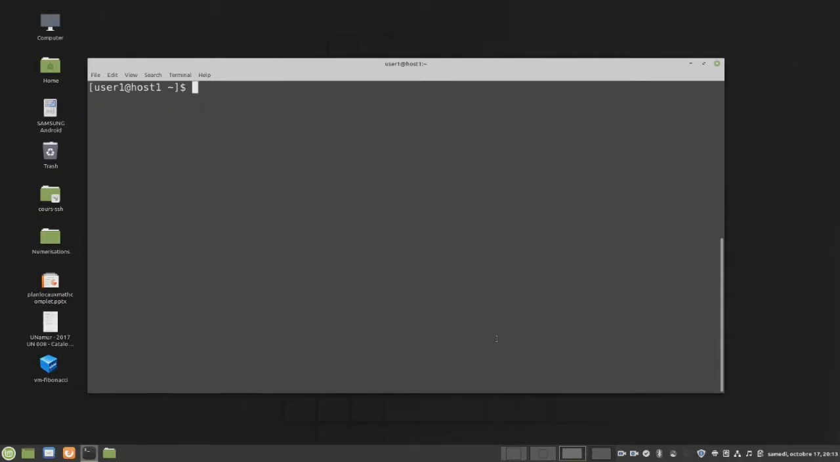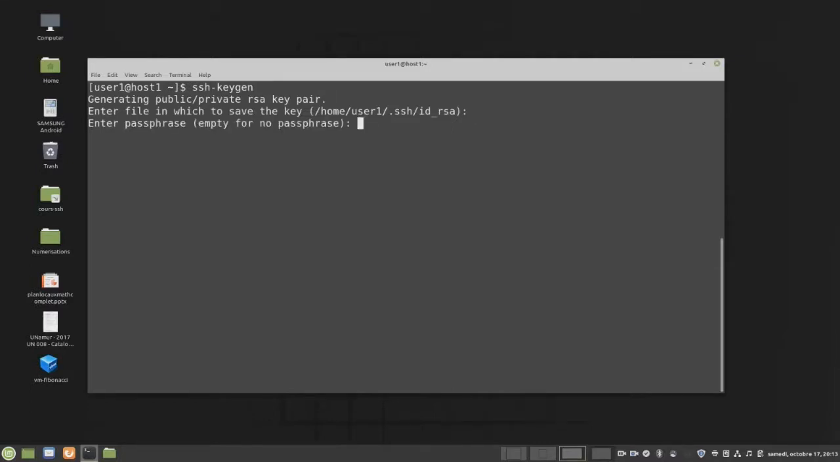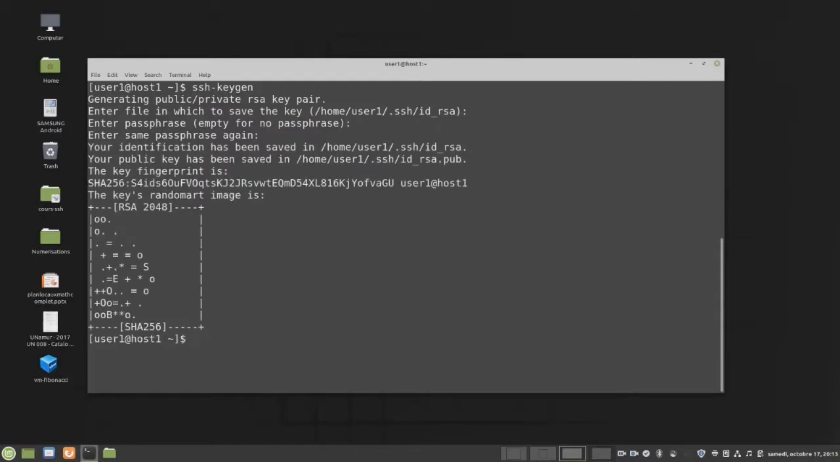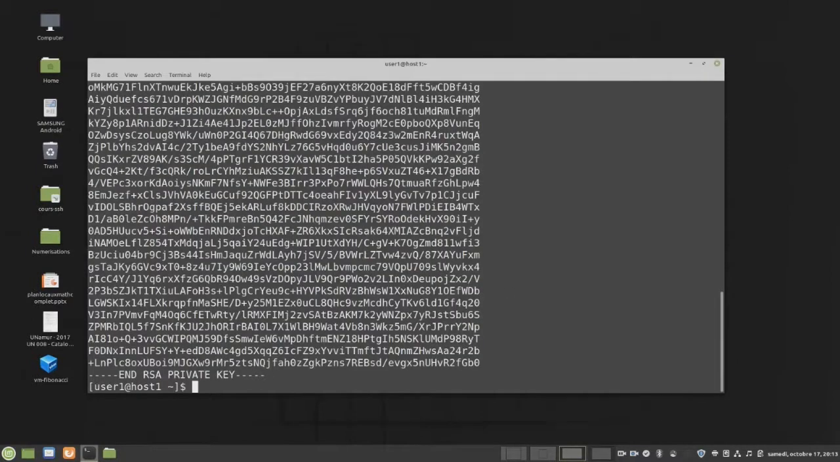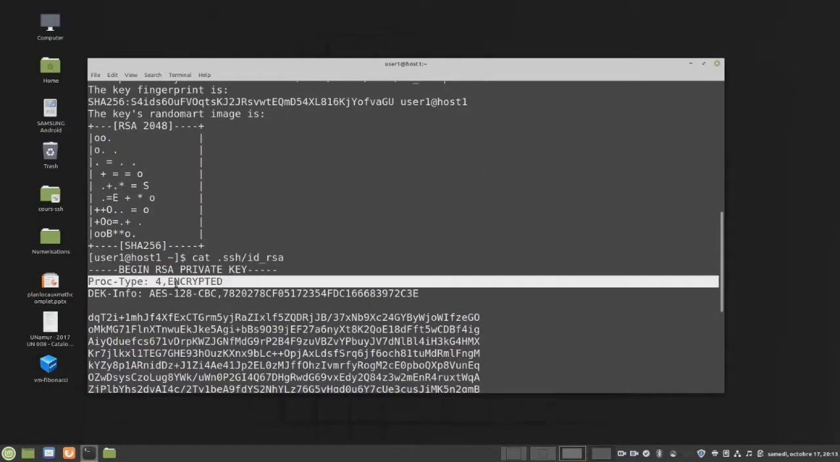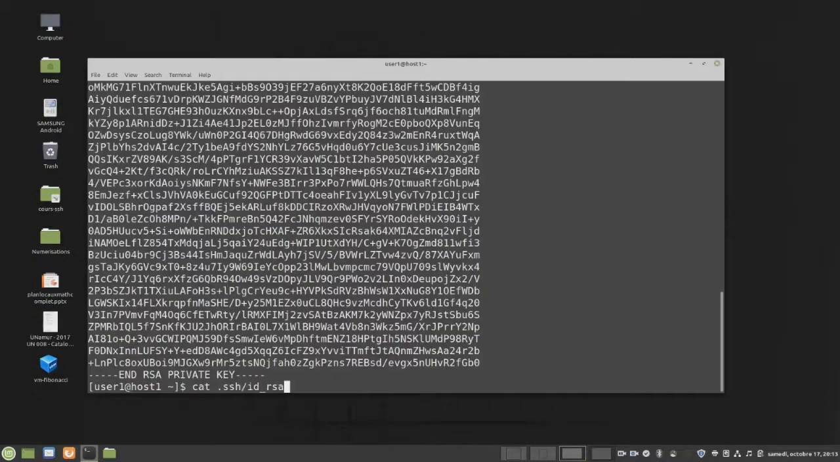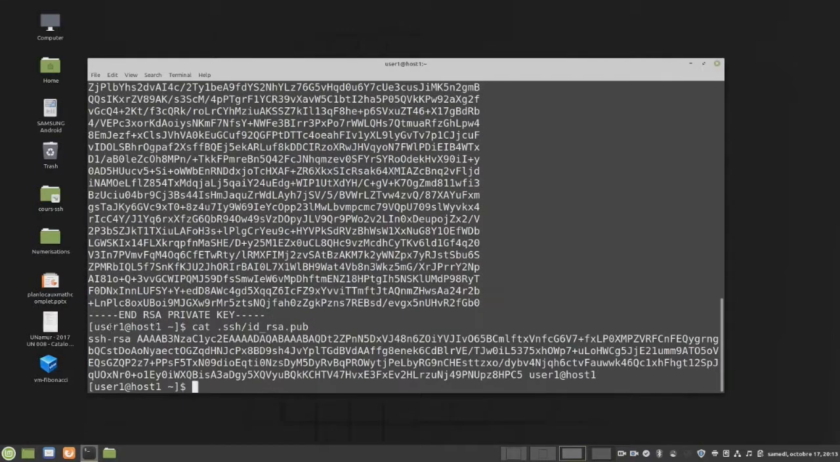We can create identity files for user 1. Let's use the default name for the output file, and now we have to type a passphrase to encrypt the private key. We can see that the private key of user 1 is encrypted. We also have the public key which identifies user 1.